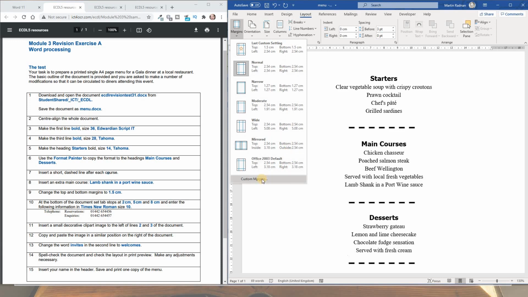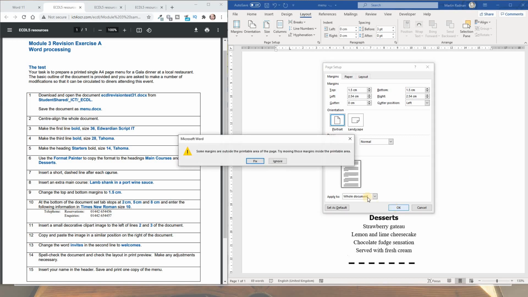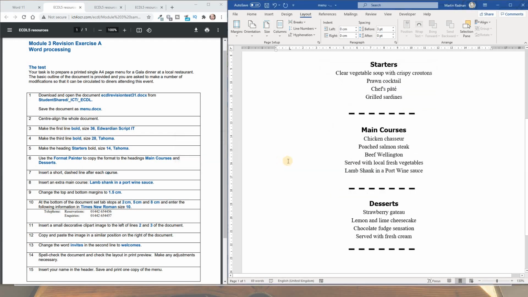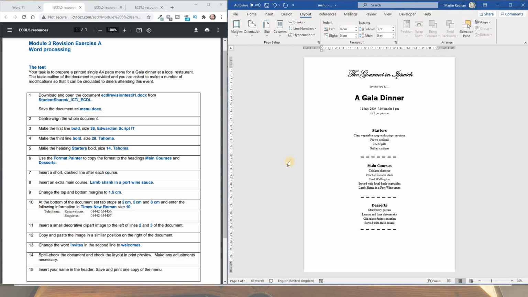So let's head for Custom Margins, and we want to change the top margin to 1.5 centimeters and the bottom margin also to 1.5 centimeters. Then press OK. You're likely to get a message saying some margins are outside the printable area of the page. I'm going to press Ignore, and if I zoom out, I can see that everything's clearly on the page anyway.